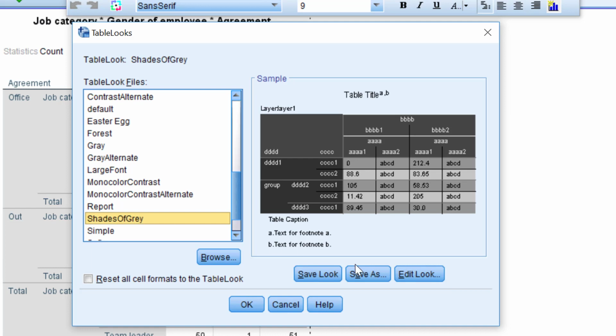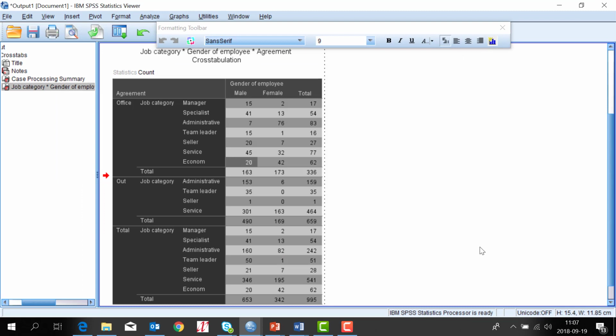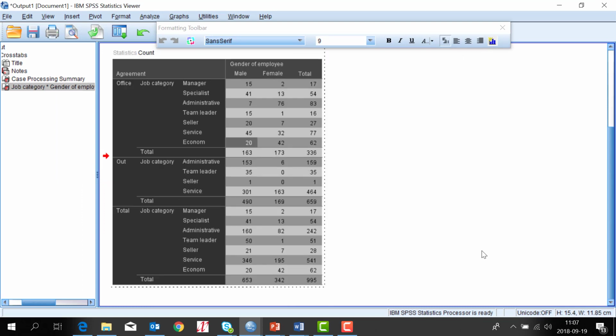If you want to, you can also go into the Edit Look to make your own templates and save it. In such case, you should click on the Save As so you don't destroy the original template. I choose this and click OK. And here is the new template.